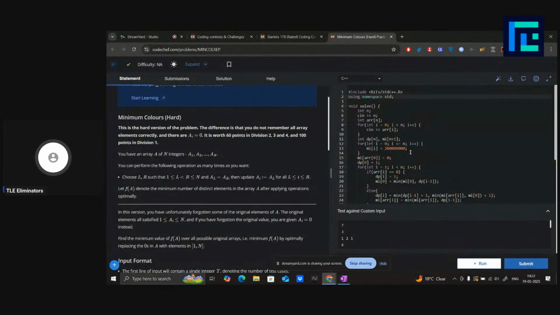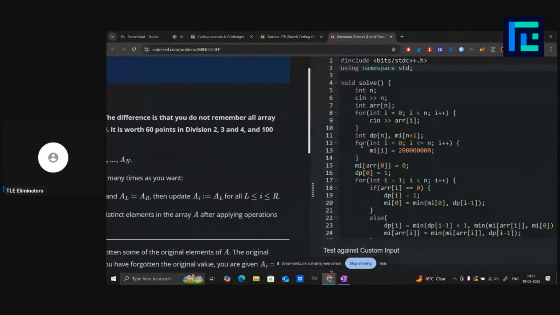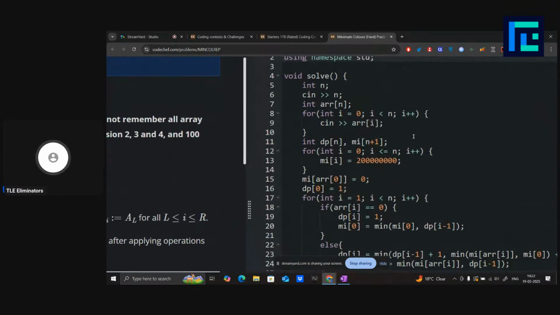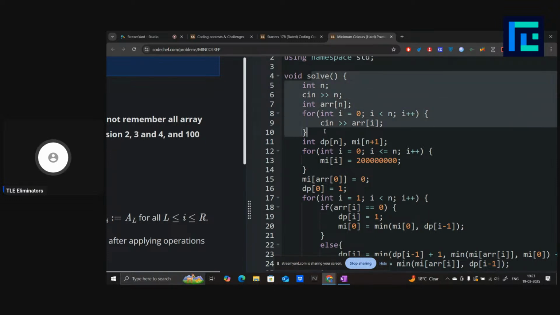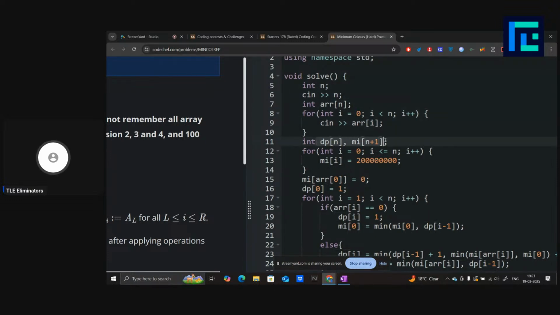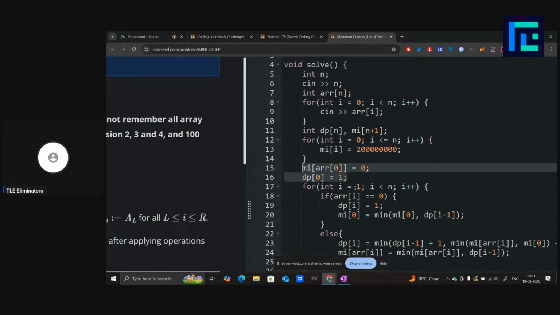The code is pretty similar to the first version. Okay. So again, what we are doing is just take the input for a[i], right? Int n and cin n and cin arr, and we have two arrays. First is dp of n, and another one is mi of n plus 1. And for all mi, I set it to a very big number, infinity. Okay. Then mi of arr[0] is 0, and dp of 0 is 1. Similar to what we did in the previous case.